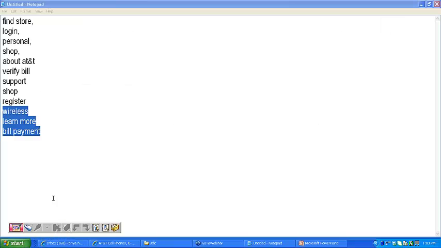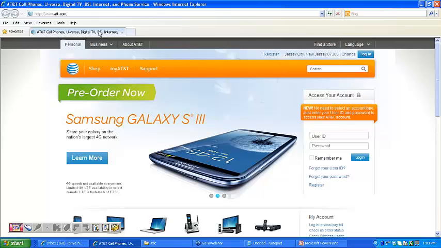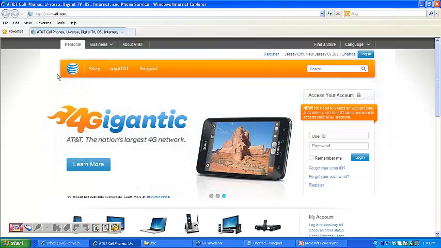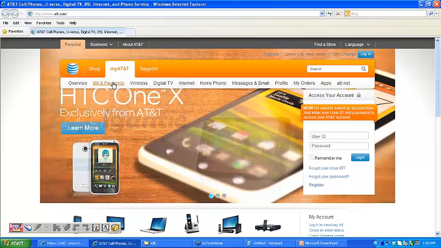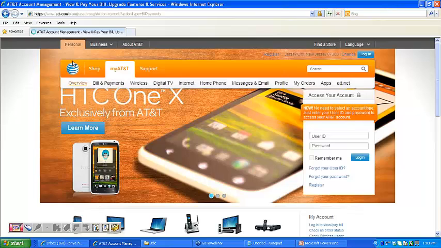Like, you can see here, AT&T. This kind of software is ready now, which we can see. So we got to test here, and this kind of testing is done by the testers. Now let's say I click here my AT&T, then I click the bill payments. So the page for doing a bill payment will appear.